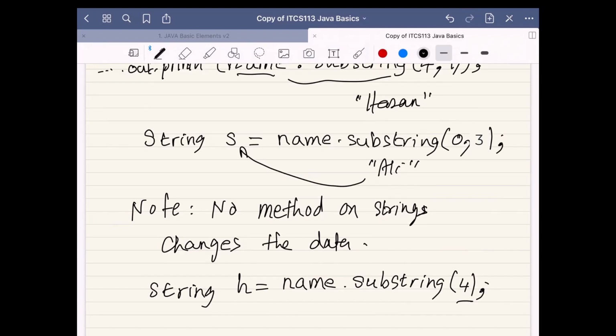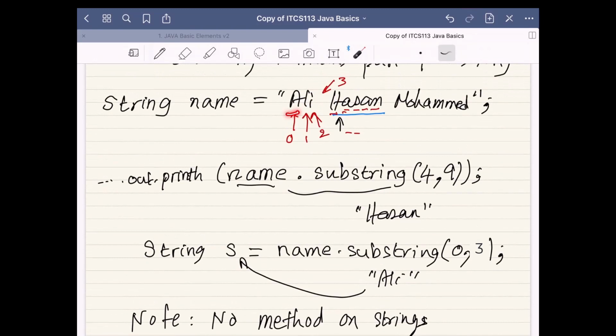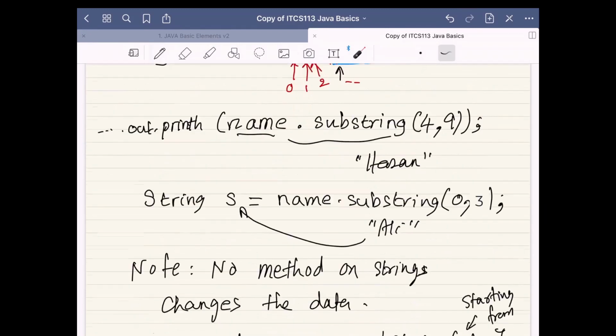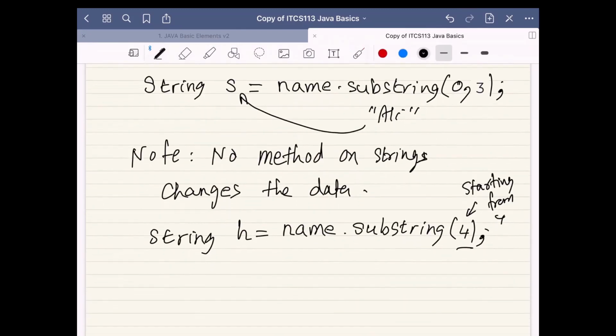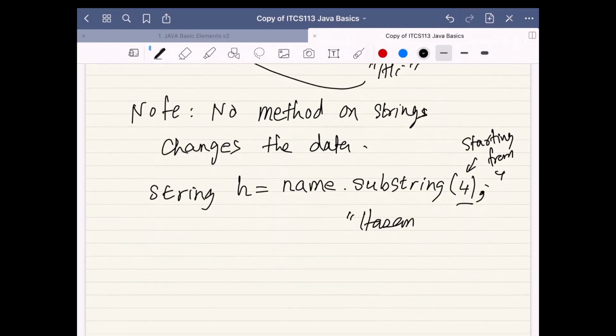So here it's going to give you a string starting from 4. So where is 4? If you come here, A is 0, L is 1, I is 2, and the space is 3, and H is 4. So it will give you the substring from H until the end, because you did not specify an end. So the answer here will be Hassan Muhammad.